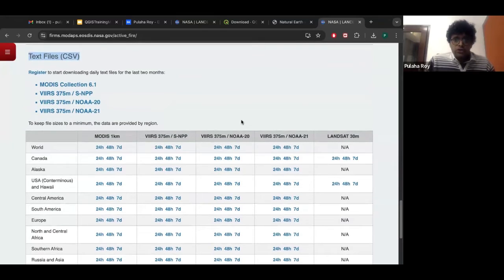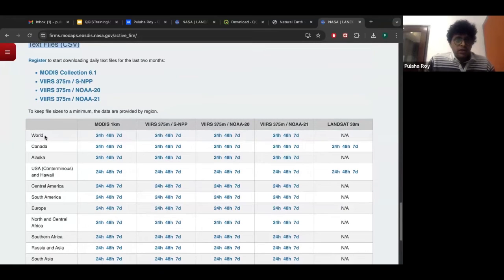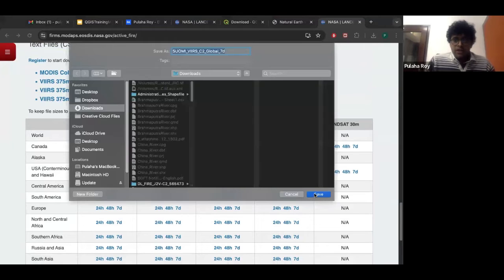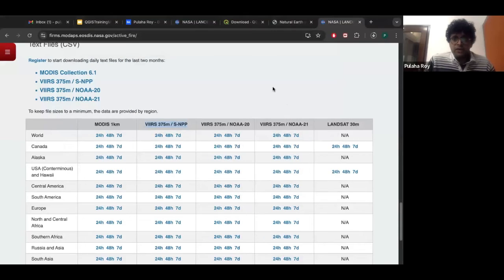Here's the world, okay? Go to VIIRS 375 SNPP and download the 7-day data. So this is 24 hours, this is 48 hours. What I would like you to do is click on the 7D, which is basically data for a week. Just go ahead and click on it and it'll download. I'll save it in the download folder, and the name is the SUOMI VIIRS C2 Global 7D. Just remember the name of the file.